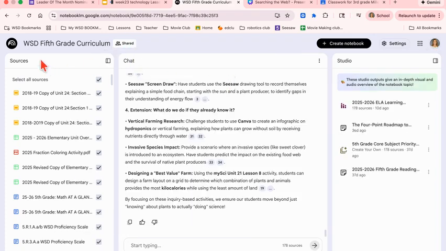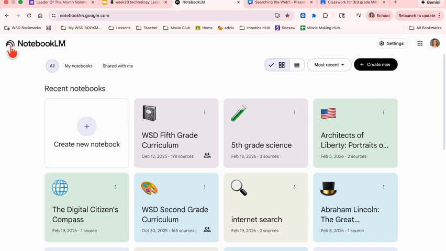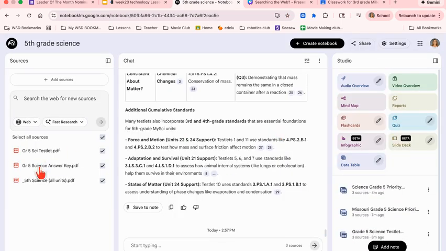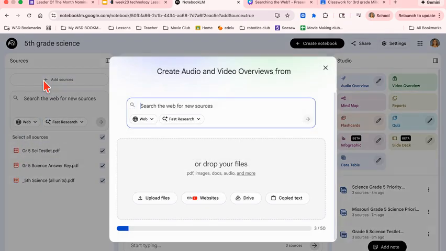I have created a couple things I want to show you, just as an example. For fifth grade science, this is where you dump your resources. You can add sources right here. You can add web links, YouTube videos, upload files, go to the web, or go to your Drive. A Deep Dive is right here, whatever that means.